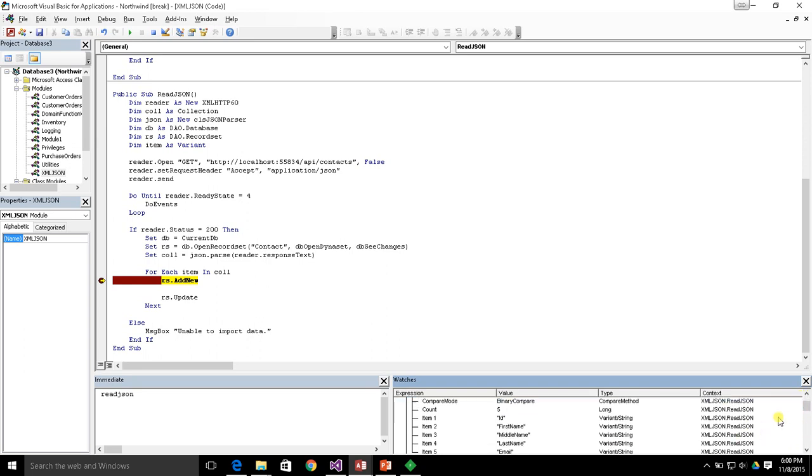But it is definitely valid here. So we've got an item 1 that's going to have 5 other items in it: ID, first name, middle name, last name, email, each one of these. So it's got a count of 5. 1, 2, 3, 4, 5 items in it.